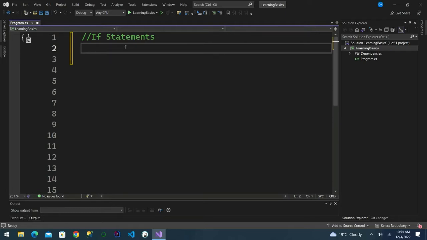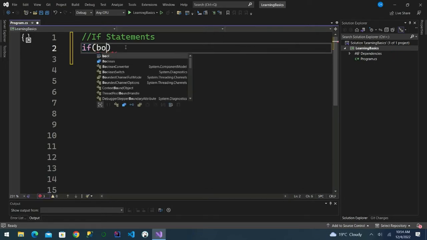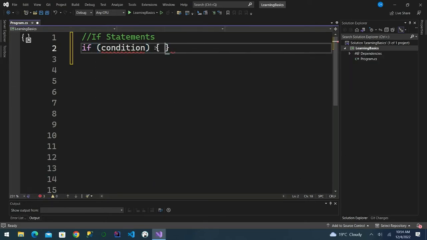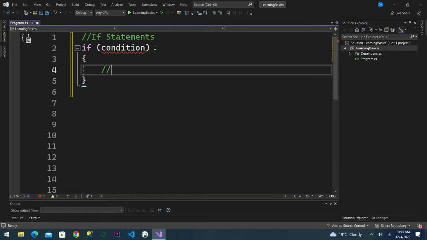So what is the syntax of writing if statement in C#? The syntax is actually if, then you provide the condition, then inside here we will be having now the block of code to be executed.